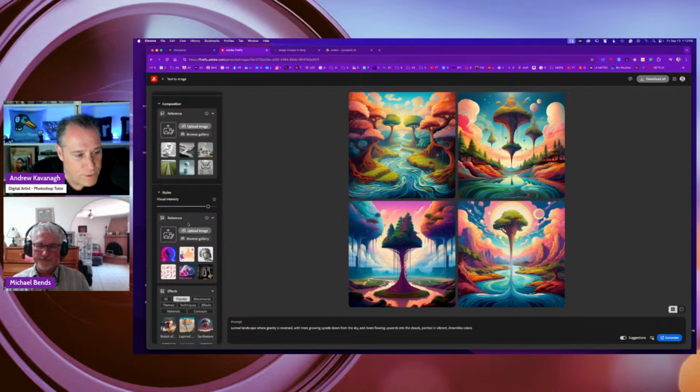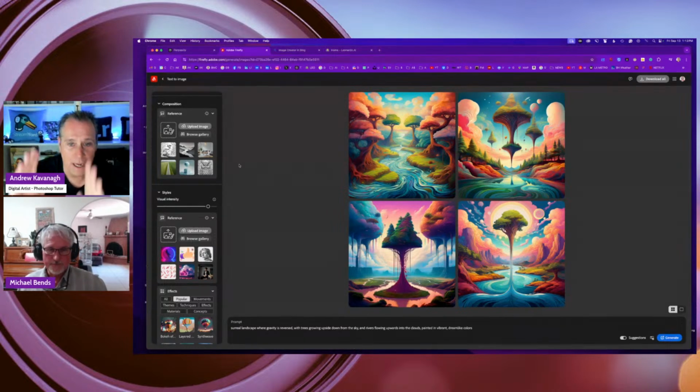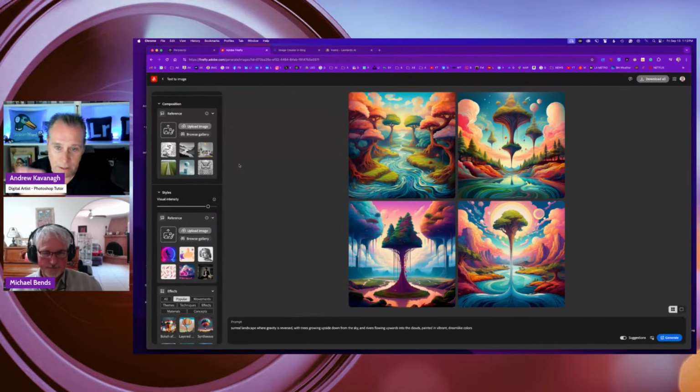And then there's visual intensity. So there's visual intensity styles. So you can once again browse their gallery, or if you have a style reference you want. So just to clarify, the top one's composition. So like the composition, going left to right, or how you've composed it in a grid.